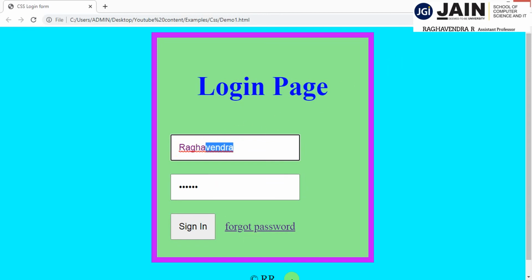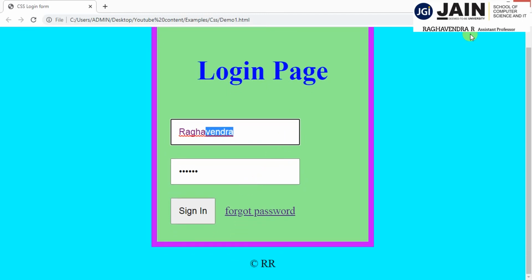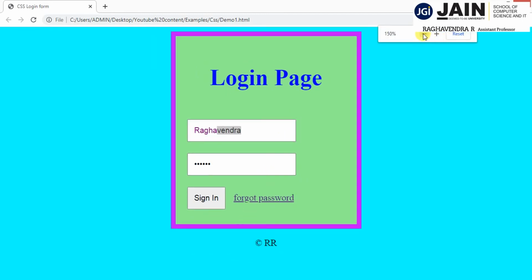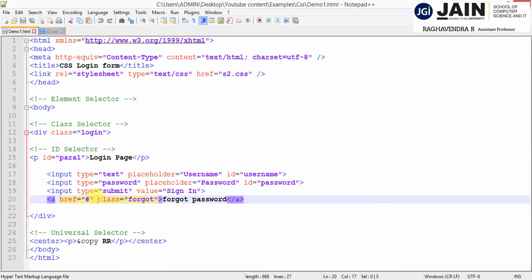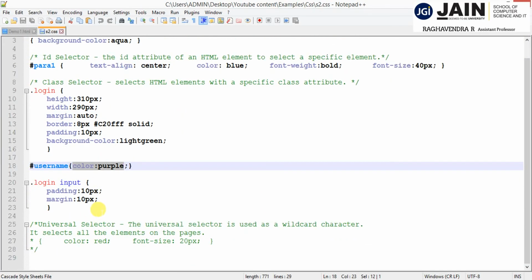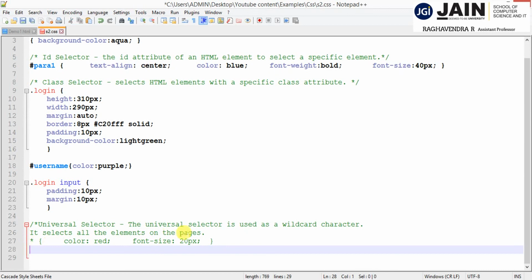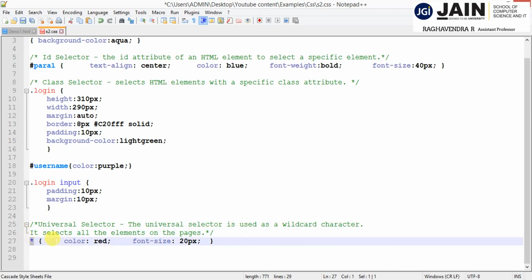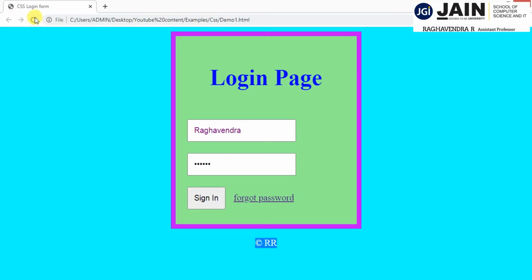And this is the copyright symbol in the black color, sign in in the black color. If I click, nothing will happen, it will be just as it is. So again I'll go to the code, I'll open the universal selector. Till now I commented it, now I opened it. See here, asterisk, color equals red, font size equals 20 pixels. I'll go to the page, I'll refresh it.